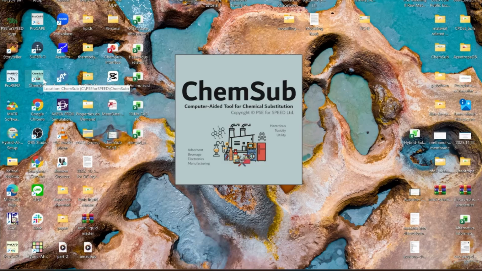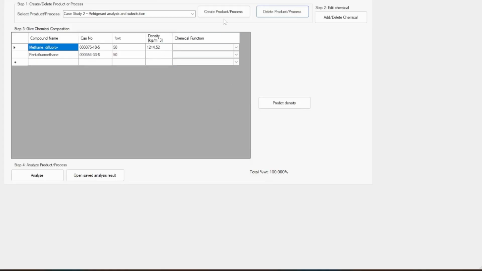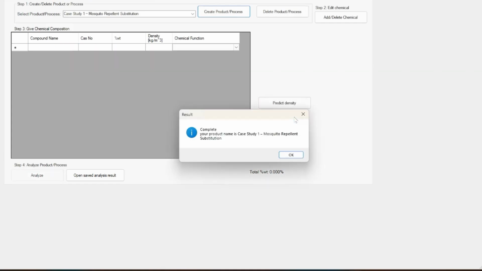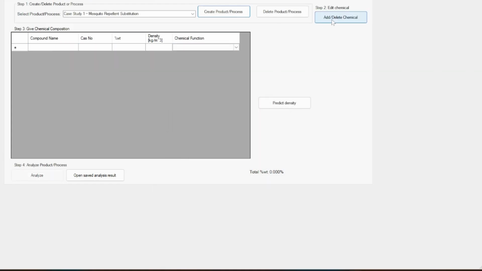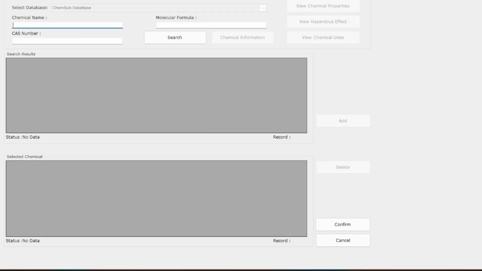To perform the hazard analysis, open ChemSub and select the Chemical Substitution toolbox. Click Create Product Process and enter the product name. In this example, the product is named Case Study 1, Mosquito Repellent Substitution. Next, click Add, Delete Chemical to add the chemicals used in the product. Chemicals can be searched by chemical name, molecular formula, or CAS number. In this demonstration, search by chemical name, beginning with DEET.